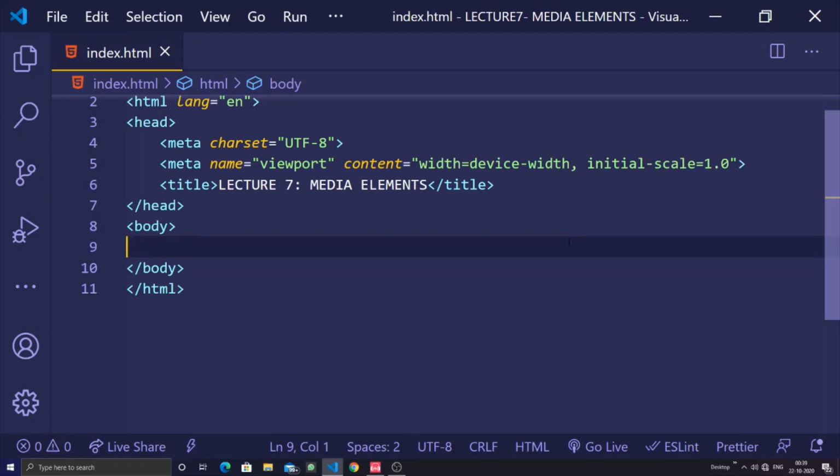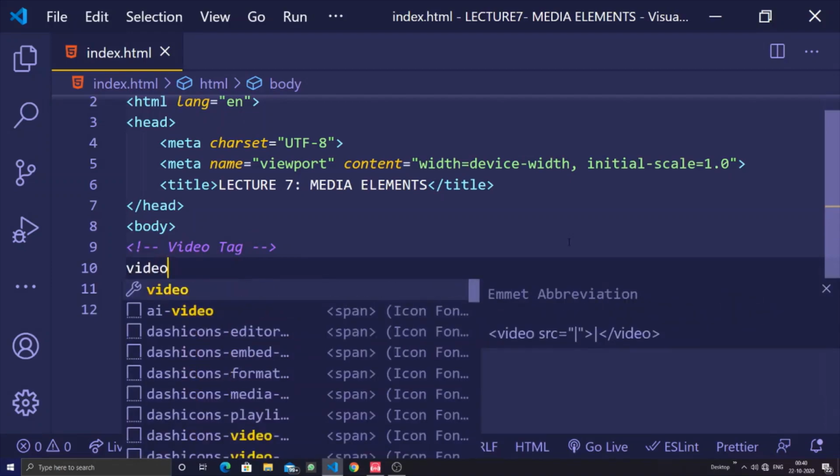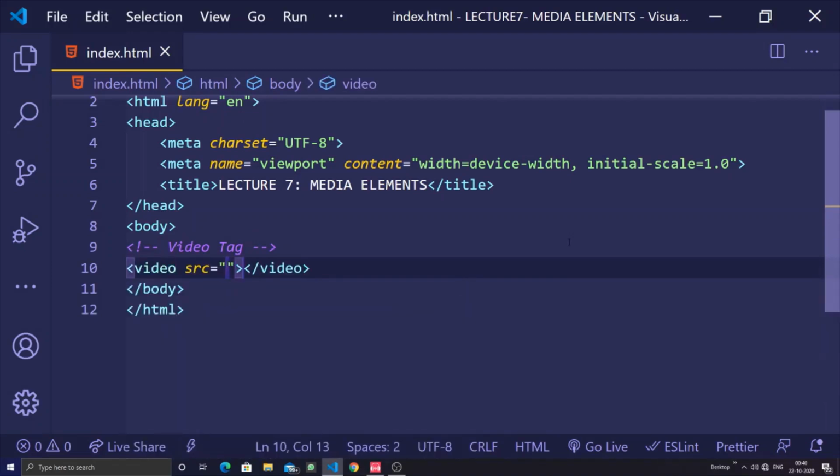In simple words, we are going to add the video and audio files using HTML. First of all, let me talk about the video tag. If you want to add a video, then we have the video tag. You can just write video and press enter, and it will automatically add the video tag. This is the use of your IDE, meaning you don't have to write the whole code. You just write the starting word and it will predict what you mean and make your coding faster.